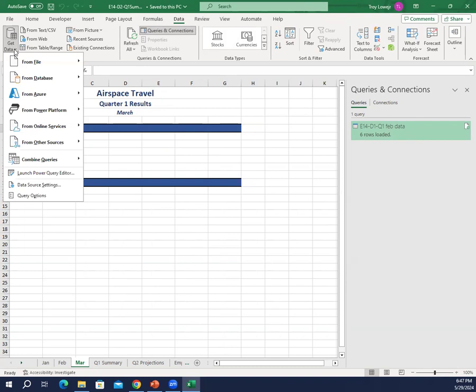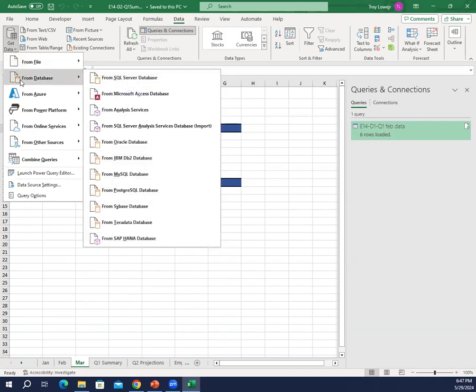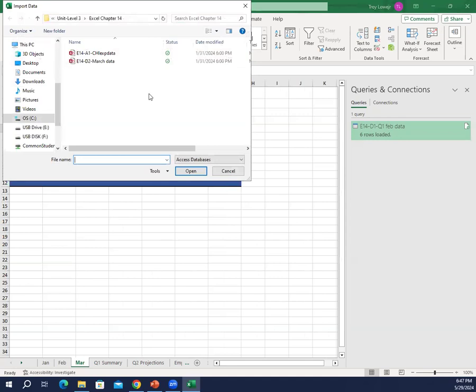We're going to go from database, and we're going to click on Microsoft Access Database. So now this is just using the Access database that we're going to import data from. So we're going to select the E14D2 March data and hit import.